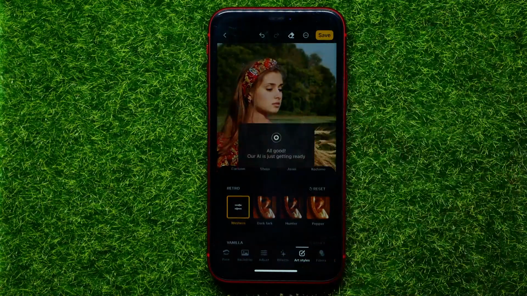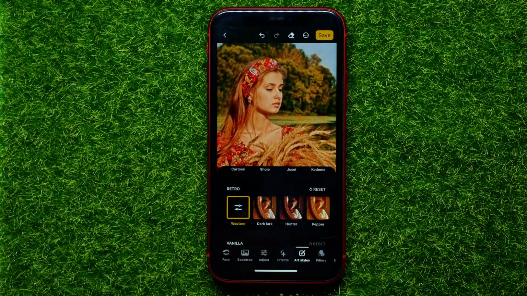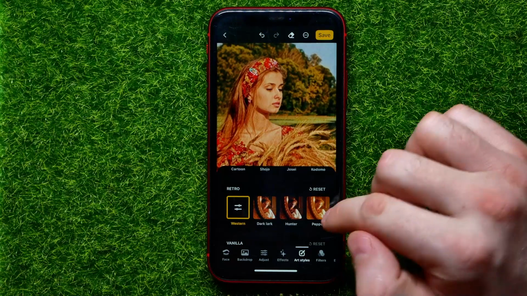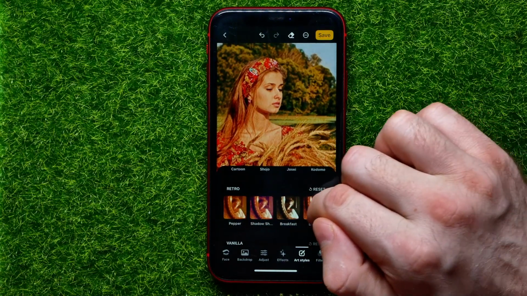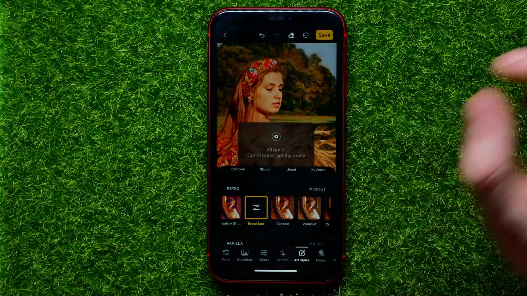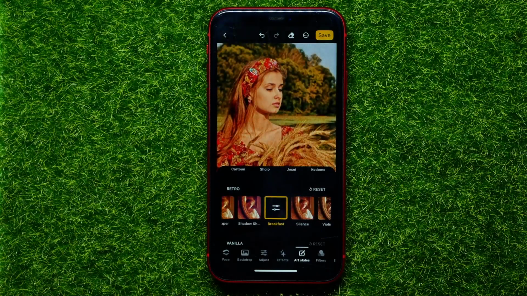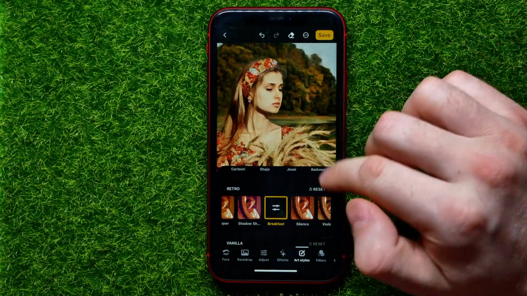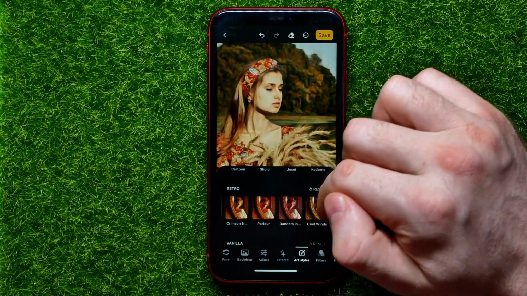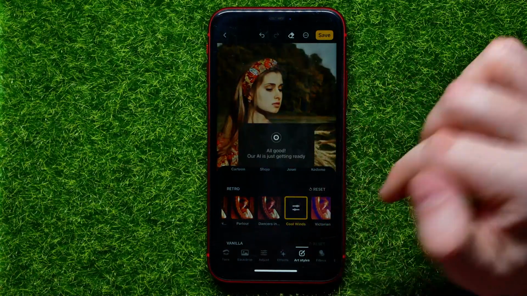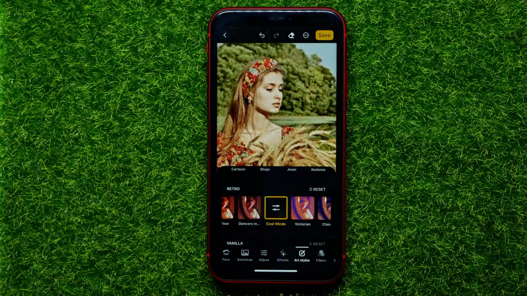So in that simple way we can add any retro style to our photo, and also you can drag it left or right to check different styles. I like that one. You can then drag it and select among a lot of different filters.